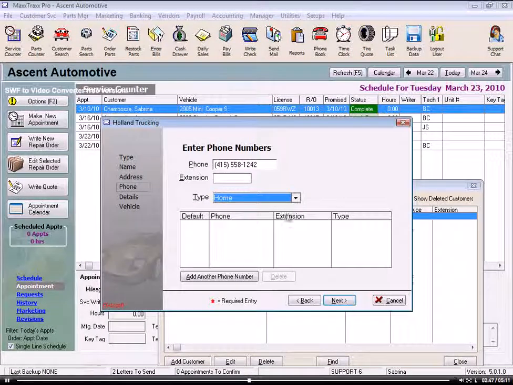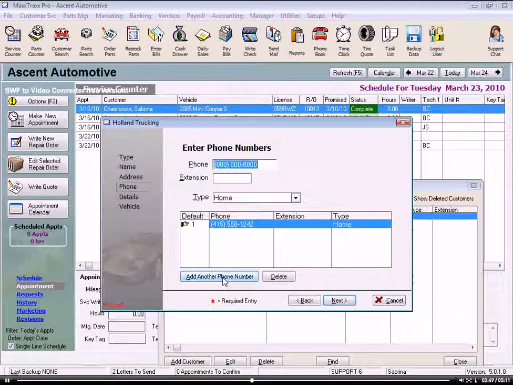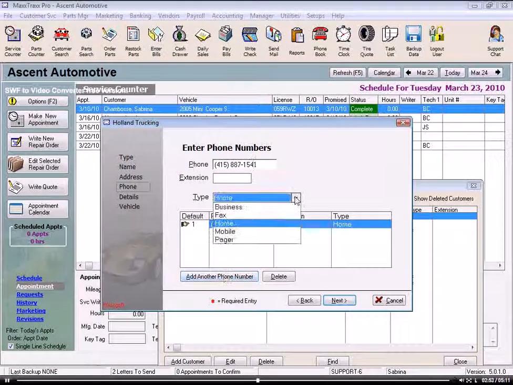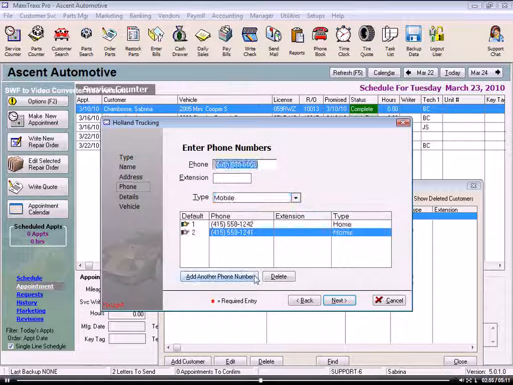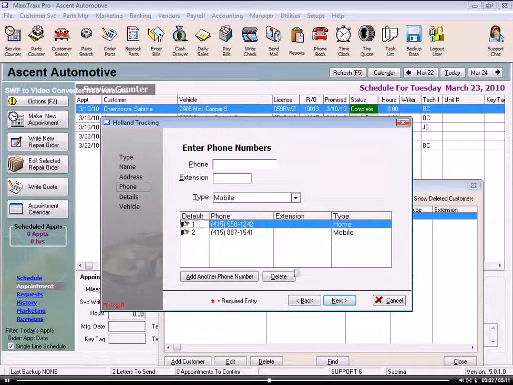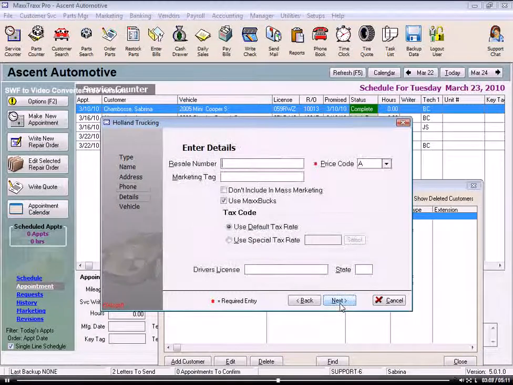Let's click the Add Another Phone Number button to add another phone number, and let's make it their mobile. And I click Add Another Phone Number to get the new phone number on the list. And let's say they decided not to use their home number. Highlight the phone number and click Delete. And now it's gone. Let's click the next button to open the details screen.